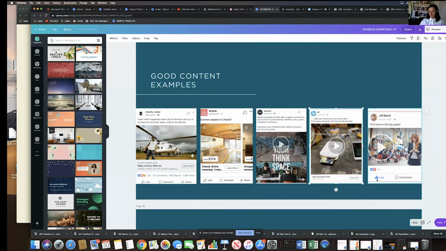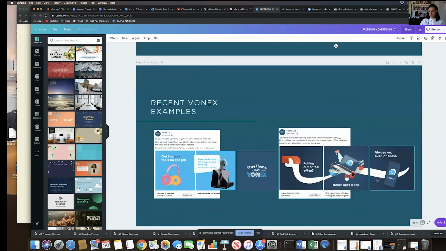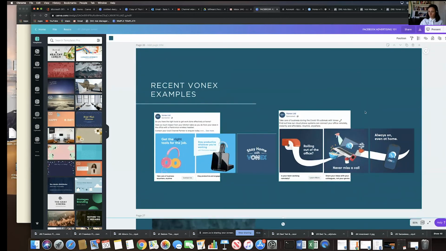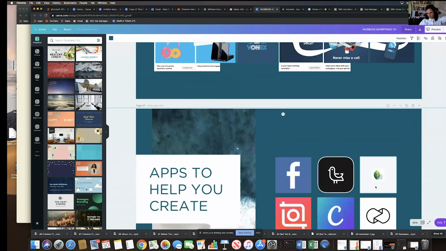And then down here, I've got a couple of examples of what Vonex is currently doing. And maybe there's some ideas here that you could potentially pull on for your own creative, especially the rolling out of the office one. It ties back to what's happening in reality right now, which comes back to the copy and being personalized to the situation, to the person, and to their interests. Which I think Anna might be right, it might be good to do a bit of a separate presentation on this.